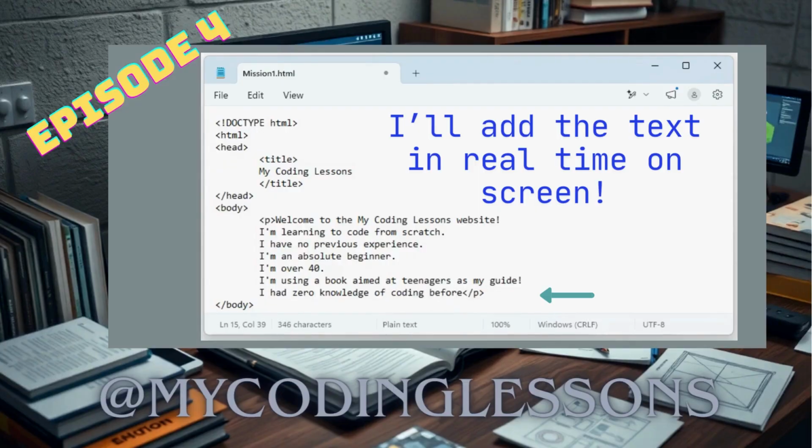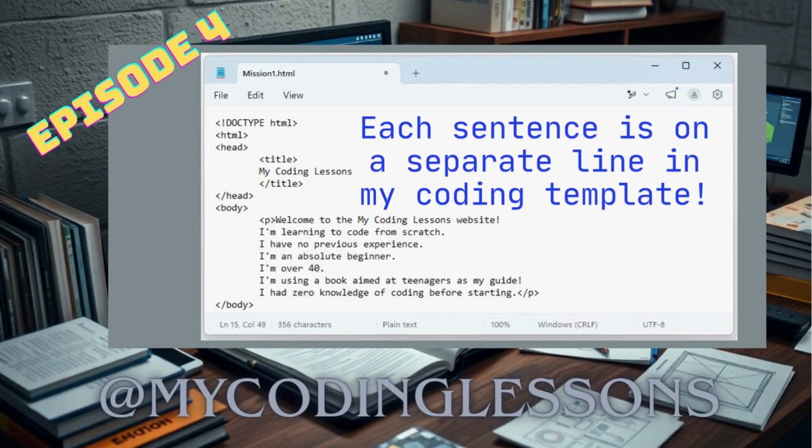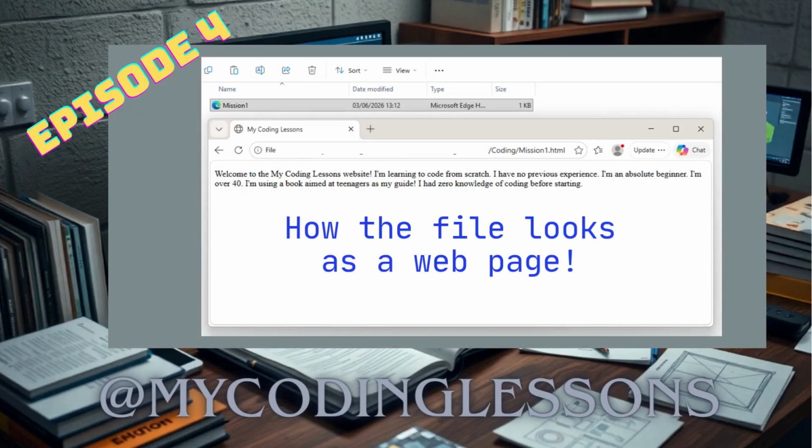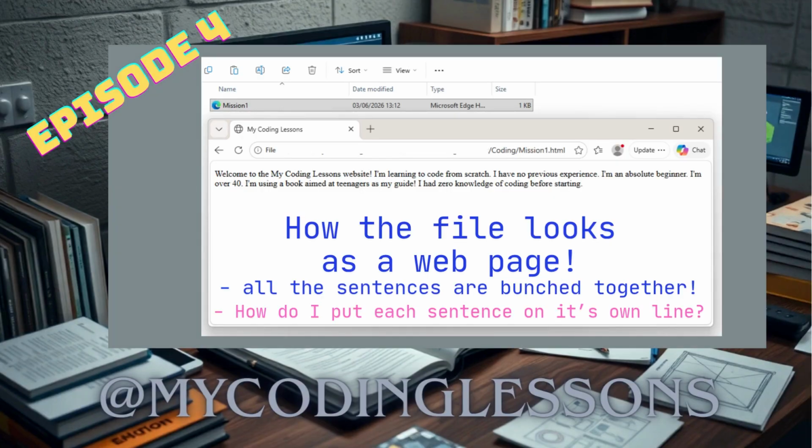As you can see, I've added each line of text to a new line within my coding template. But when I open the file in a web browser, all the sentences are bunched together. So how do I put each sentence on its own line?